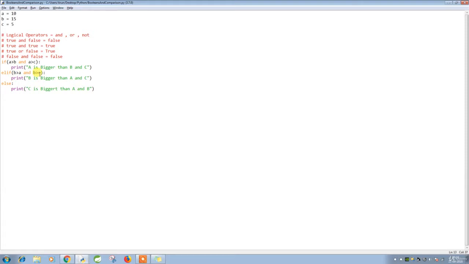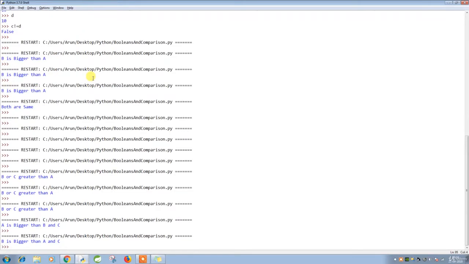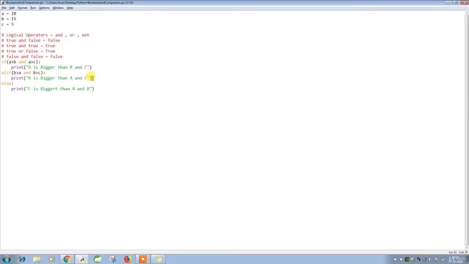Before executing that, let's verify the results. A greater than B, which is 10 greater than 15, is false, and here we have the AND condition. If both are true, then only this will be executed. The first one is false, so you don't have to check the second one. Let's see B greater than A, which is true because 15 is greater than 10, and B greater than C, which is 15 greater than 5, which is also true. So in this scenario, this particular piece of code will be executed because B is the biggest of the three numbers. See, B is bigger than A and C.